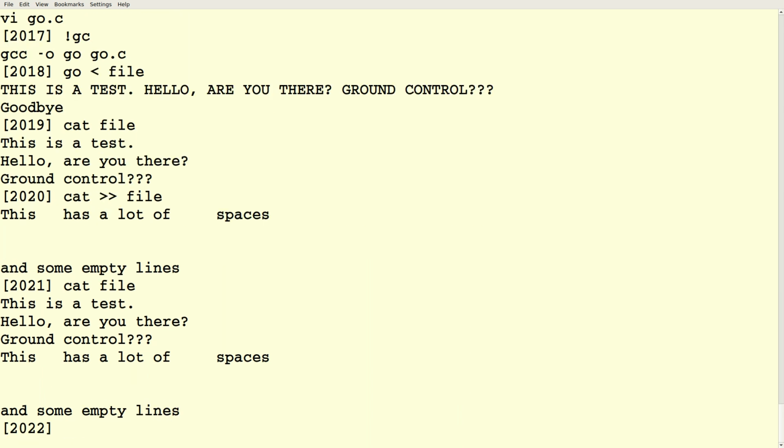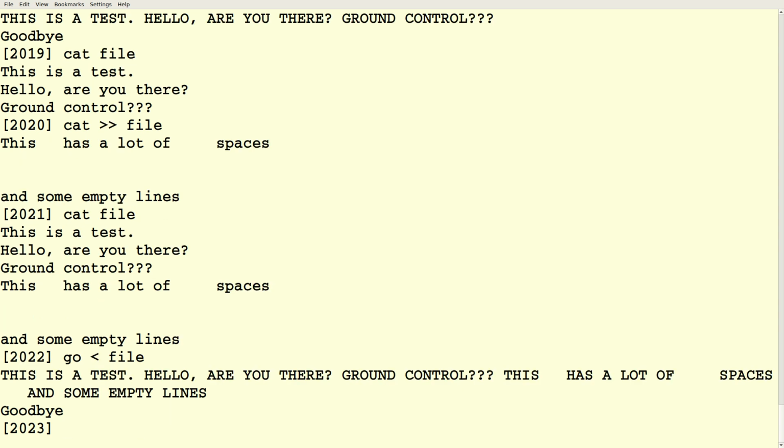So if our file has a line with a bunch of spaces in it and then has some empty lines, and we run that through our Go, those spaces remain spaces, those empty lines turned into more spaces. So we're not getting rid of consecutive spaces, we're just changing any kind of white space into a single space. So if there's 3 new lines, it turns into 3 spaces, that's okay.